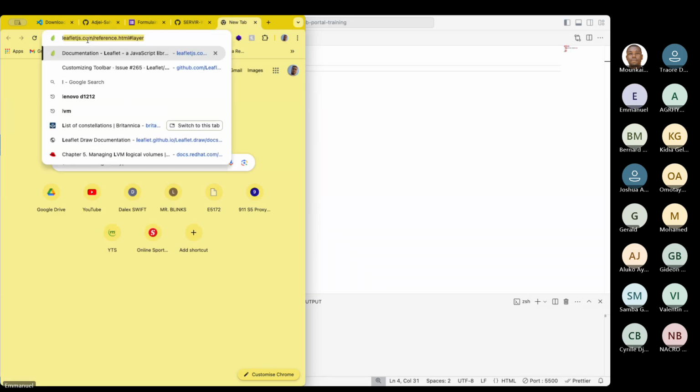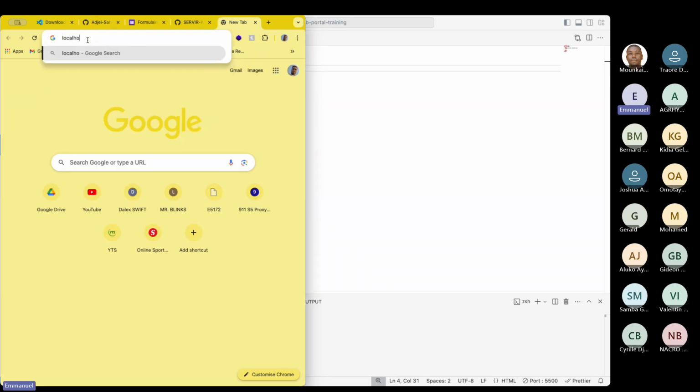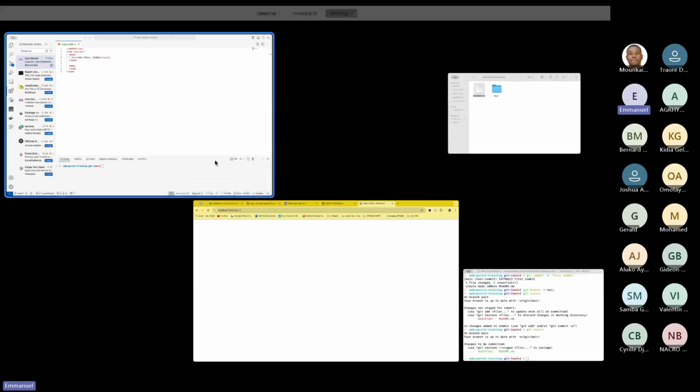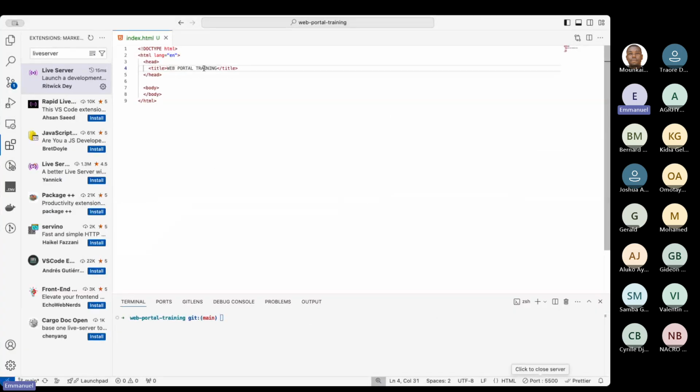So from what I already had in here, I'll open localhost colon 5500. And then we have our day one. So we go into our day one, and inside our day one, we have our index.html. If we look at it, we have our title here, which says web portal training. That is the same as the title we placed in here.